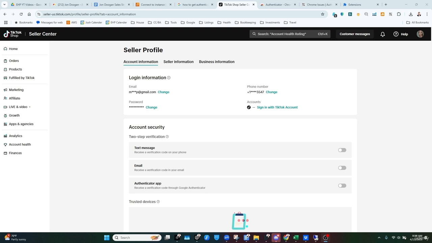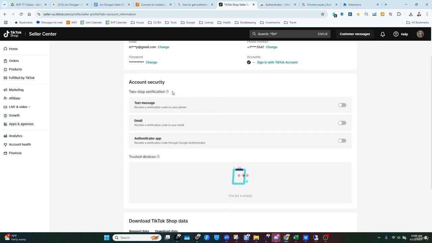So you also want to set up an authenticator so it's easier to log in, right? So you're going to go into seller-us.tiktok.com. You're going to go to my account, my profile. It's going to click this. This is where you can set up your authenticator, right? So you can do text message, email. I recommend to have all of these on, just have the backup so you can turn them all on. But this is the one I'm specifically talking about, and you can turn this on right here.